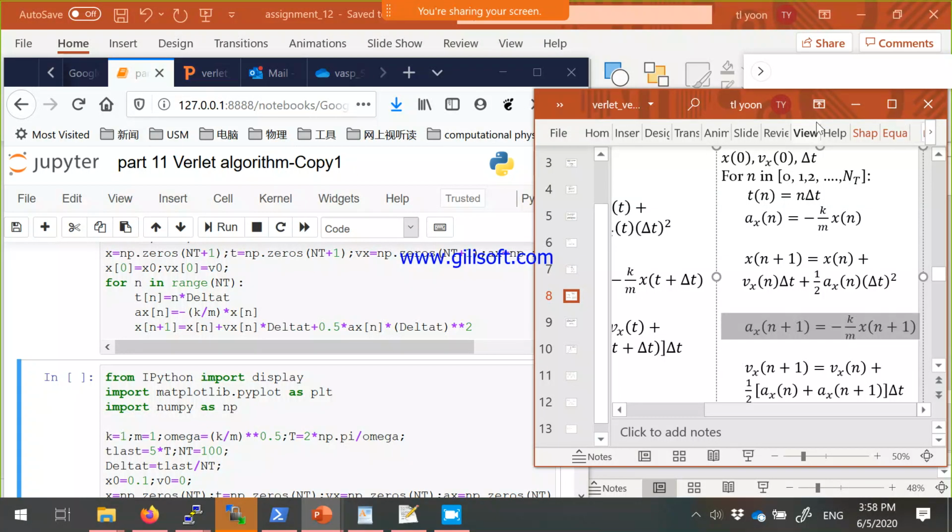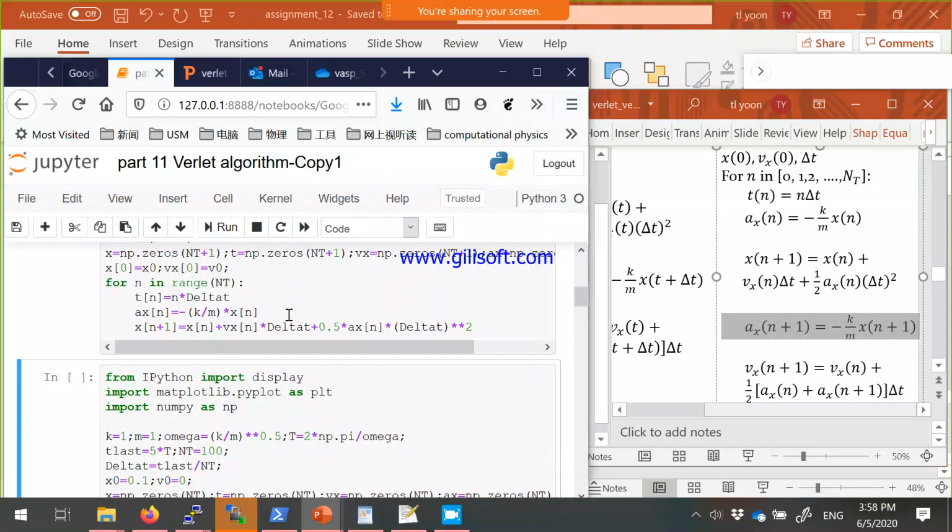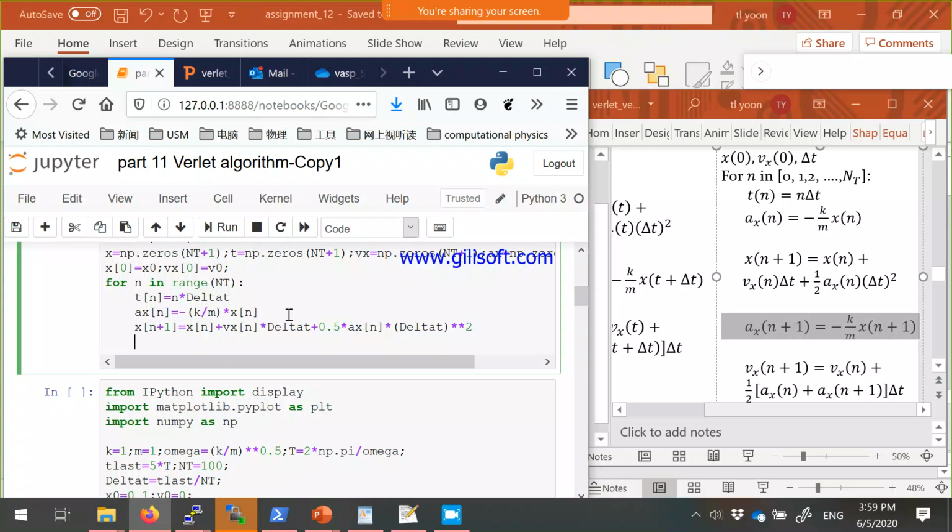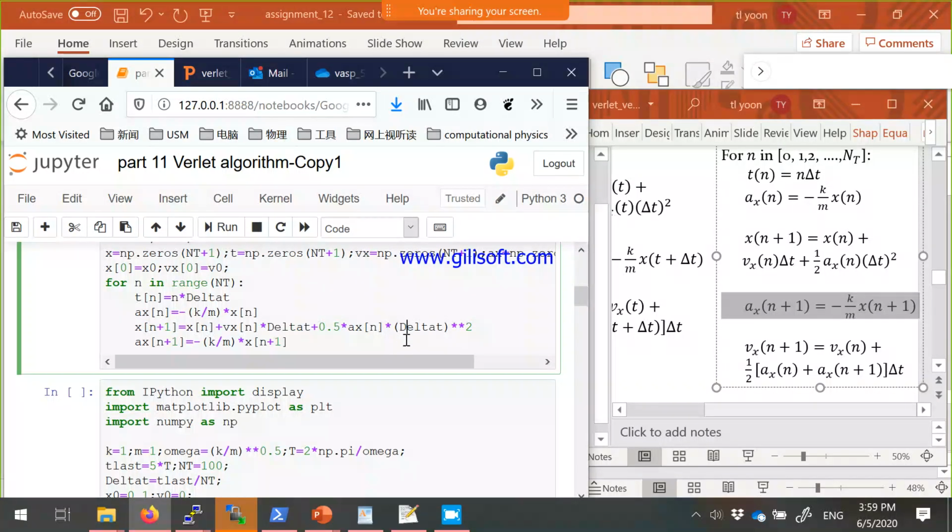Okay, so now is the next line. So this line and the line here is exactly the same, except that we are going to evaluate ax at n plus 1, and it's going to calculate that value of ax at n plus 1 based on the values of x calculated at n plus 1, which is the value that is obtained from the previous steps. So this is quite straightforward. So now we go to the next line.